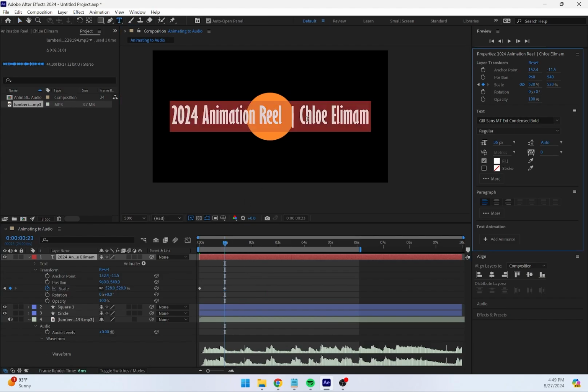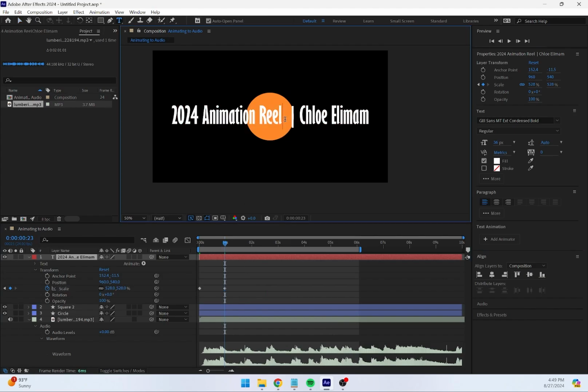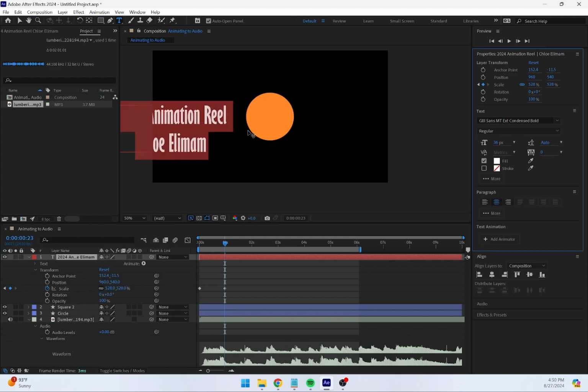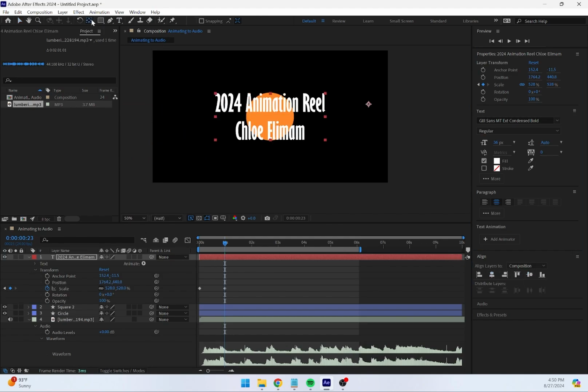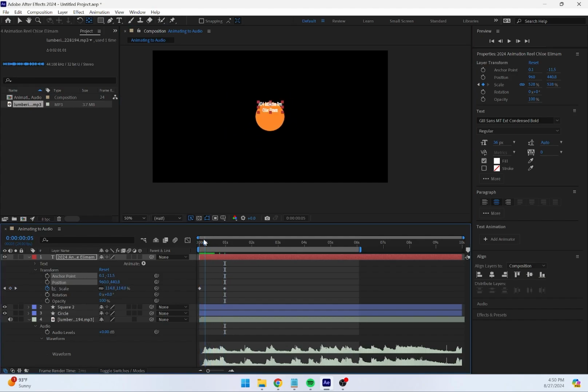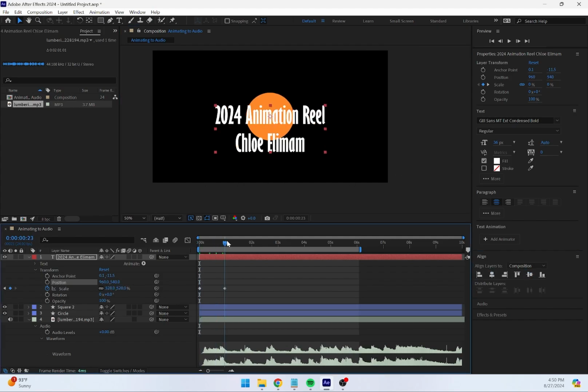And let's change what the text says. Instead of having it all on the same line, let's just push enter, select all of it, and center it. And I want to center that to the composition still. And I want the anchor point to also be centered. So let's do that. And let's make sure that anchor point is still centered as well. So that should be right.